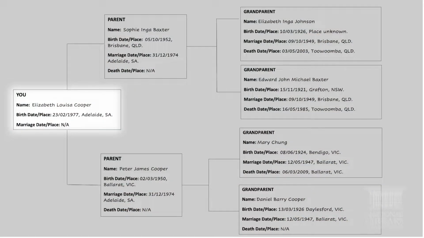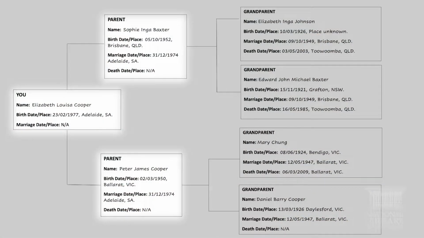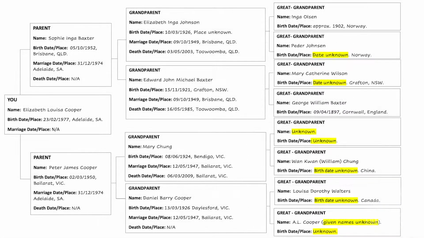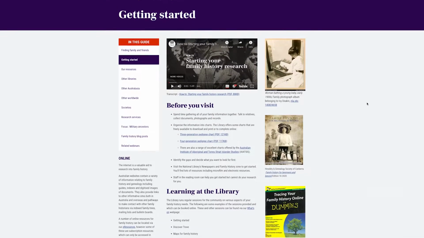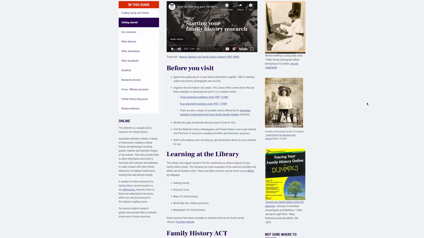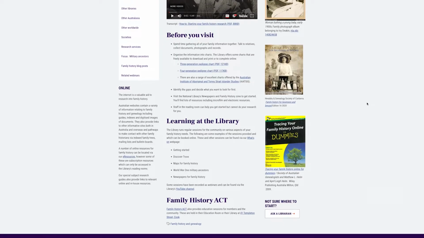Like any good family history research, you should start with yourself and work backwards. It is best to work from the known to the unknown. Start by writing your full name, date and place of birth, followed by your parents' full name, date and place of birth, then your grandparents' full name, place of birth, and so forth. You might like to watch our 5-minute webinar on how to start your family history. For more information, visit our Getting Started page found on our Family History Research Guide.